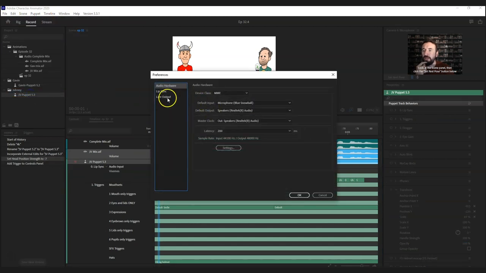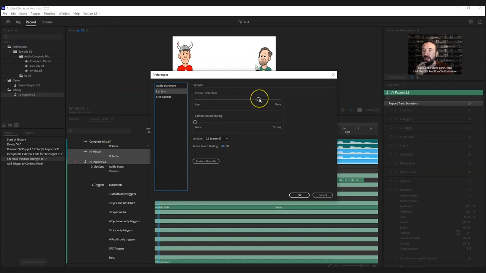If we go to preferences and go to lip sync, I like to add a few more visemes, because when someone talks, they're generally following a lot of mouth shapes. And then I generally have my muting around minus 40. The better the quality of the audio, the less I have the muting on it, because the more it can pick up, the tighter the lip syncing can be. But if your audio has some background noise or isn't as high quality, you're going to want to mess around with this feature here and that feature there.